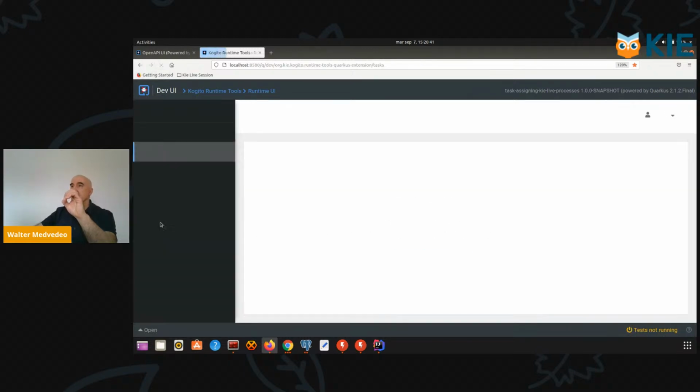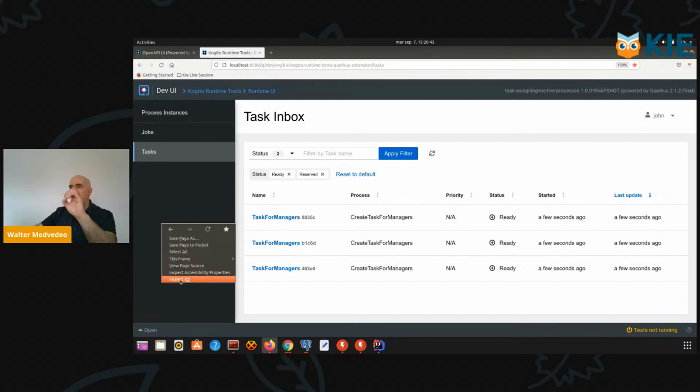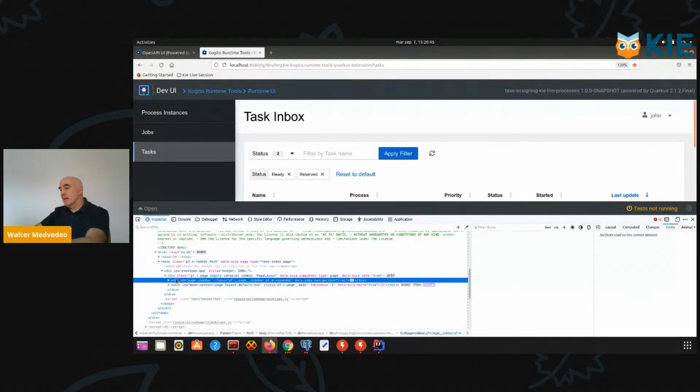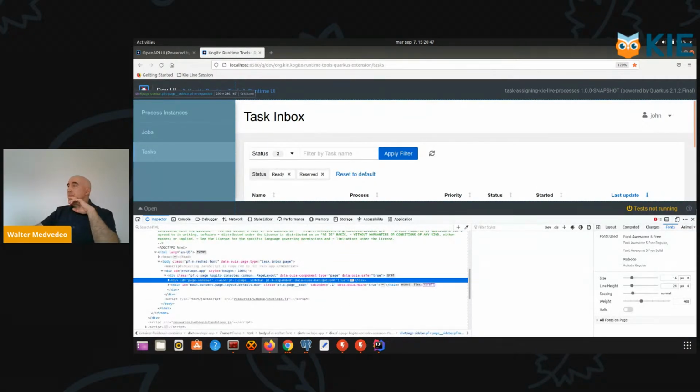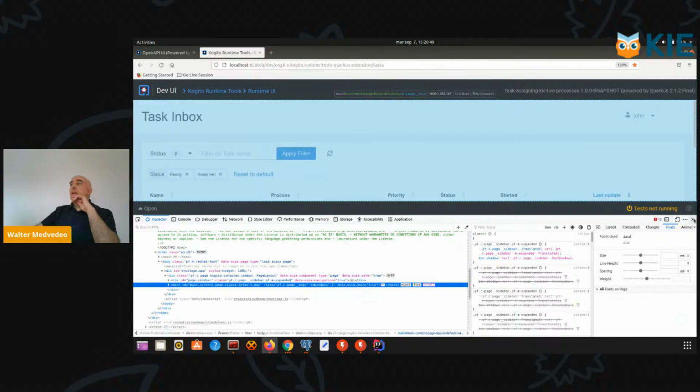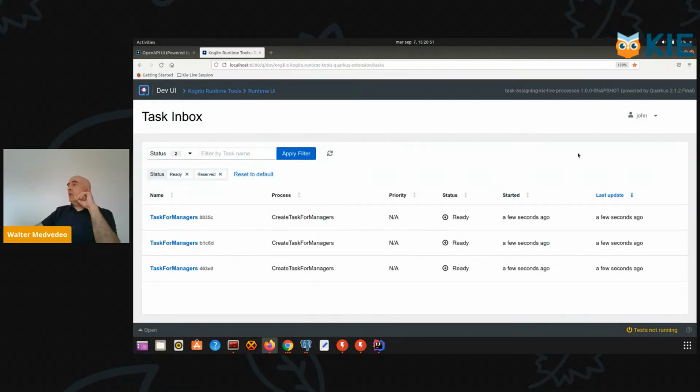Okay, so here we have John. We can see that the tasks are in the ready status. This is because when a task is created in Kogito, it is assigned to nobody. It is assigned to the group. And the task is in the ready status in order for the different users to start picking the task to work.